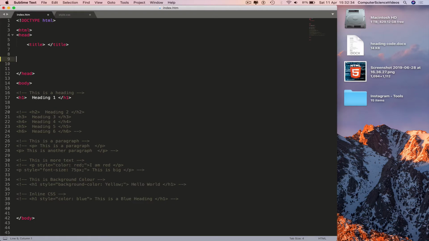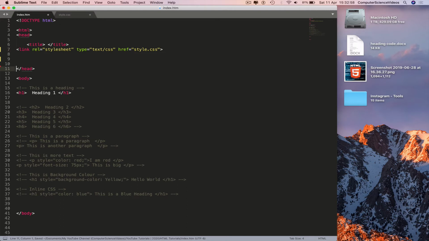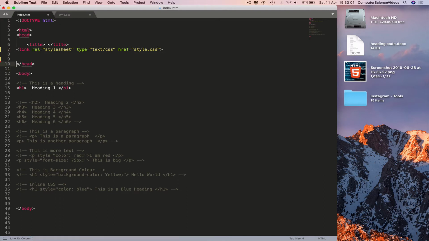And now go within head and type in less than link rel equals stylesheet, href equals the name of the style sheet, which is style.css. Command S to save. And now when we open this up, whatever we saw in the last tutorial, we should now see that in this tutorial because we're working with an external style sheet.